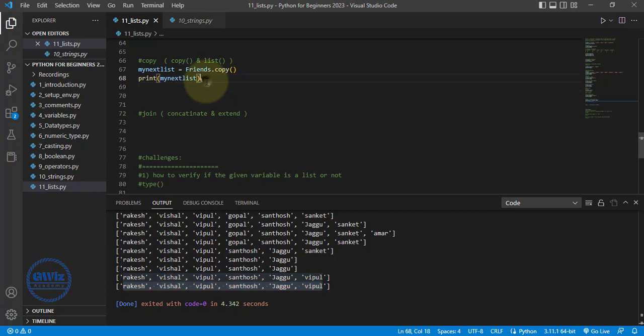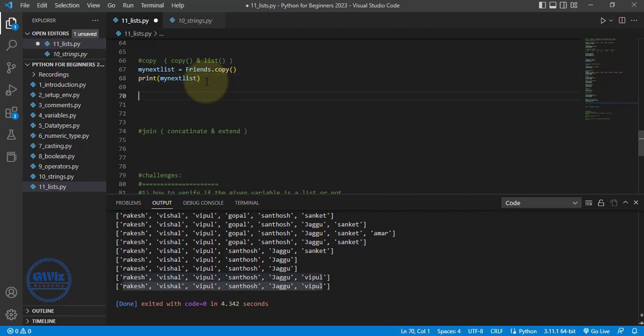What is a constructor function? What is the difference between a normal function and a constructor function? Don't worry about it. We'll discuss that later on. But for now, you need to understand that we can use this list function as well to create a new list.